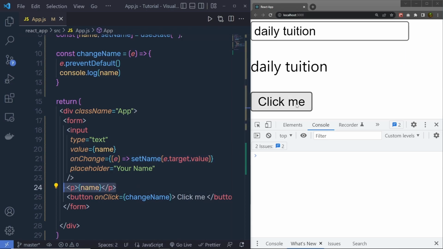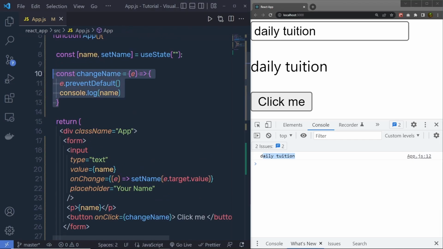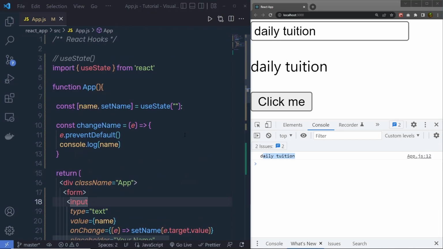Now if I try to click on this button, we get that value inside the console with this changeName handler function. So I hope you understand the possible ways you can work with useState in the React application. Now once you understand the useState, let's understand the next React hook.